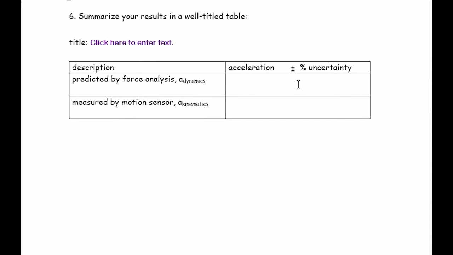For a table, it's the same thing. Click into it and just start typing. Now, if you want to enter a special symbol, for example, the plus-minus symbol, here's what you do.